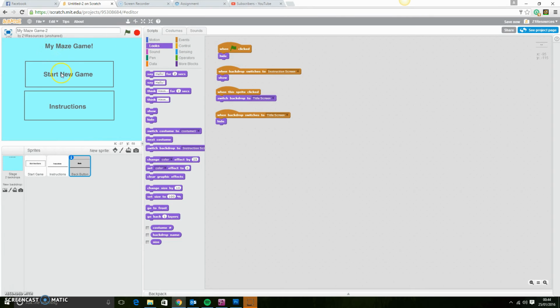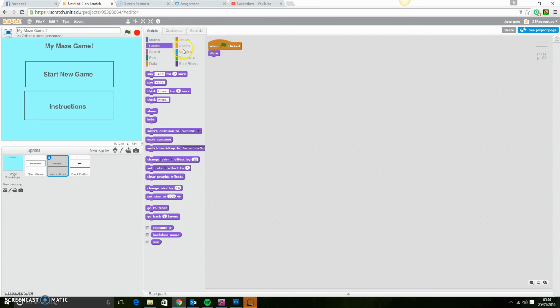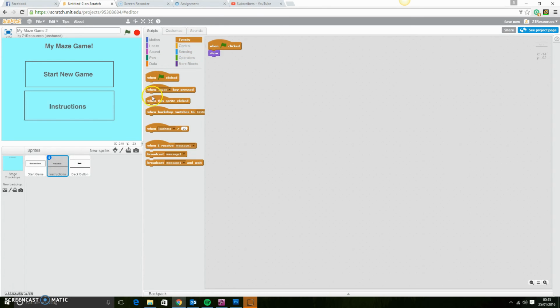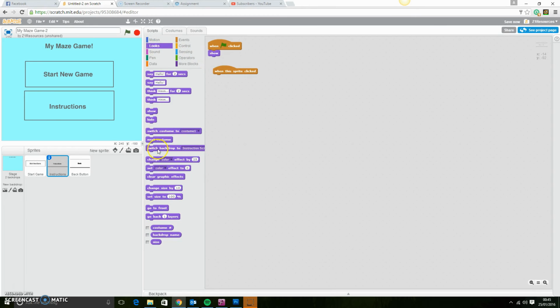Click My Maze Game. So I've got Start New Game, I've done nothing with that so far. But if I press on the instructions now, I've done nothing with that either. So I need two events: when this sprite is clicked, and then switch to backdrop, instruction screen. So again, right back to start. I've got nothing on start game instructions.